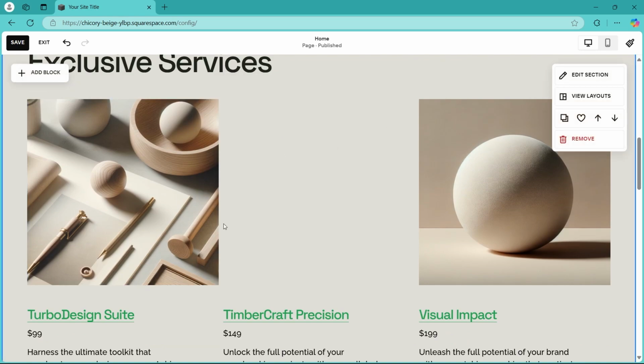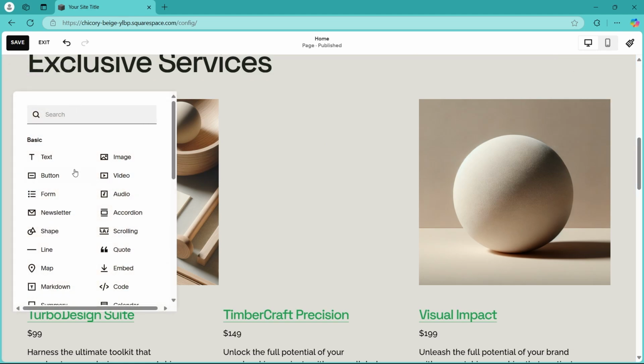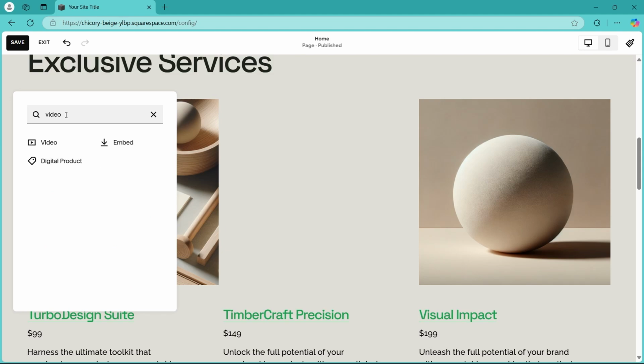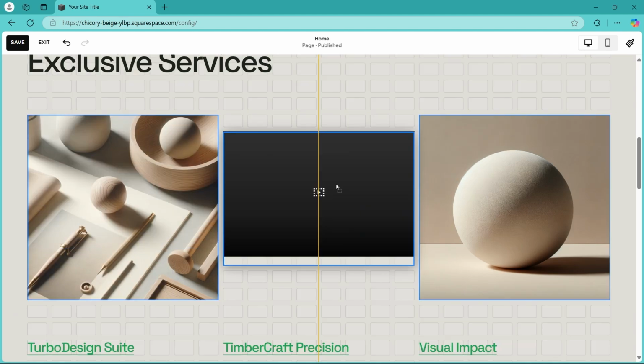here. So what I will do is simply hover my mouse over any empty area and I will see add block option at the top left of the screen. That is this plus icon. I will click there and I will see text, image, button and video option available just right here under basic. So I can add all these elements to my website. If you don't see video, you can just type in video in the search, choose video, get it here.